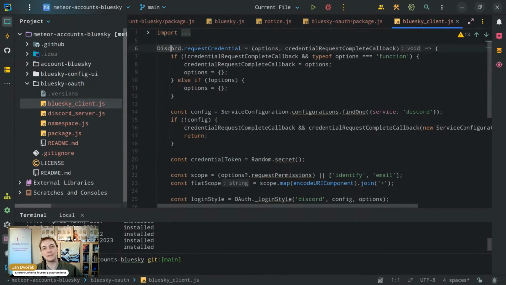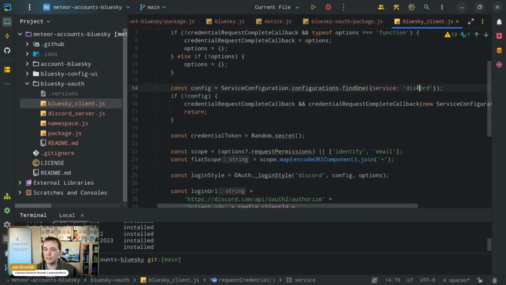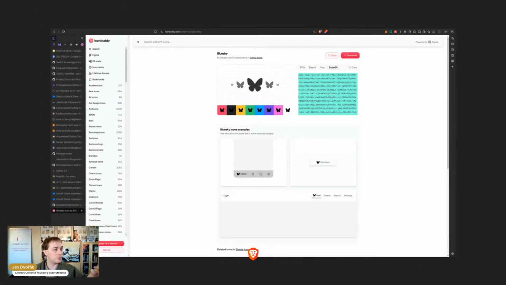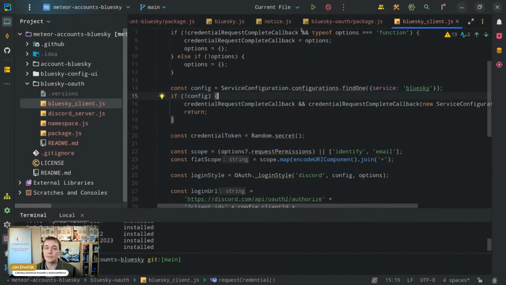All right, so anything that will start is on the client. We get the BlueSky from the namespace. First we'll request the credentials. These are the basic functions that already exist. We have to make sure this is once they are saved. So if you remember in the UI how we put something in the input field, whatever gets saved there is going to be put in the database into the service configuration, and that will be available upon request up here on the client.